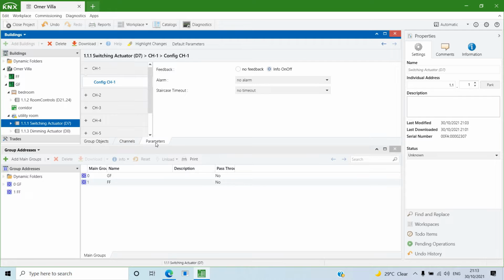And the same thing for the actuators. We have an 8 channel actuator here. For each and every channel you can go to the parameters. You can choose whether you want to make a feedback. You can use a staircase timer. This is usually used for a staircase, if you don't have a separate timer. So if someone turns on the light, after a certain period of time the light will go off. We'll maybe give some example about this one in later videos.